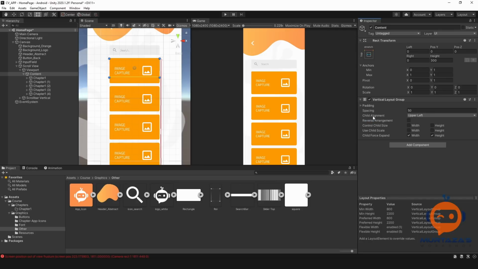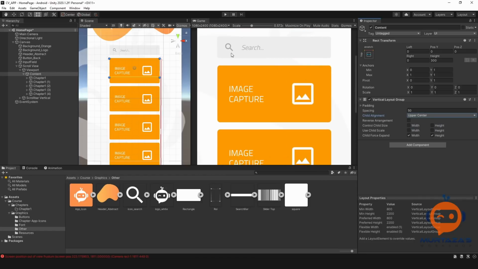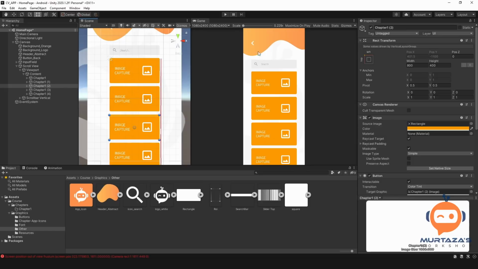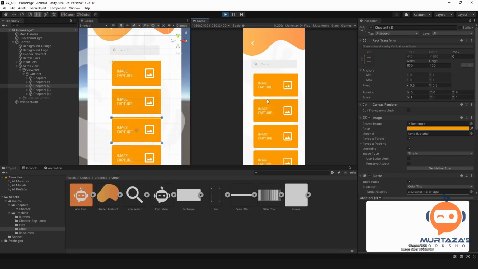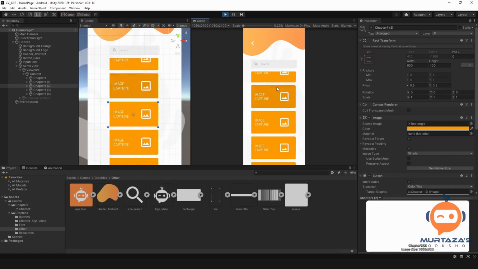And where is the alignment? We can say that it is the upper center, it should not be middle center. It can be upper center. So just make sure it is aligned properly. Yeah, it is still fine. So that is good. Here the content is not expanding based on the items we have increased, so it will not be able to scroll properly. If we run it and try to scroll, it is not good. You can see it just bounces back.